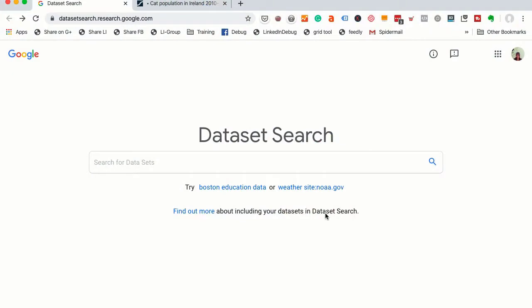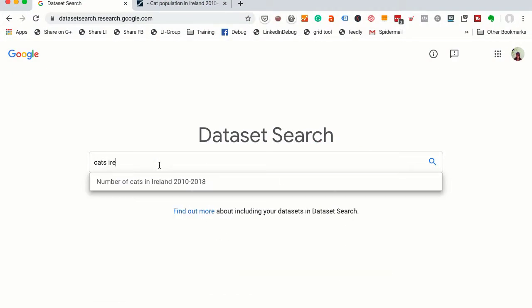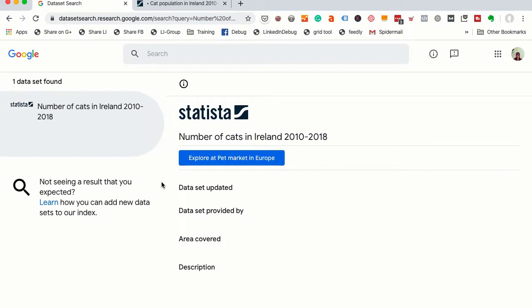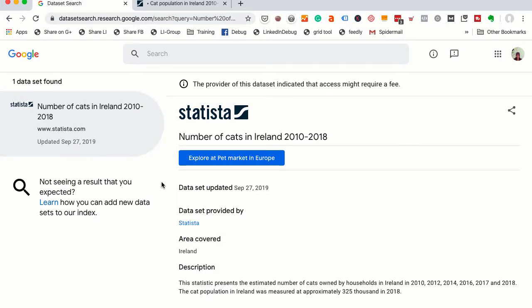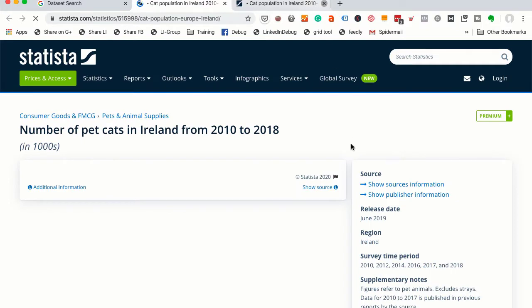So I'm going to go live on screen. This is Dataset Search. We all know I like cats, so I want to find out about cats in Ireland. And there we can see number of cats in Ireland 2010 to 2018. So if I was a pet food brand specific to cats, I could see what sort of population of cats there were in Ireland. When I go here, it tells me where it's getting the statistics from and what the date was. And if I click Explore Pet Market in Europe, it brings me through to the study.